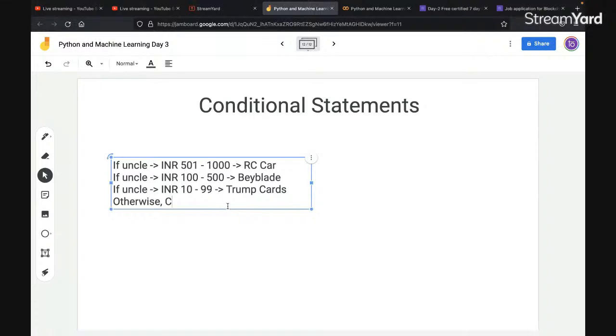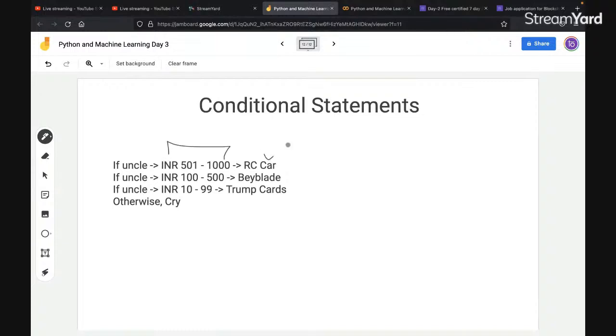Otherwise I am going to cry, right? So these are the conditions. If my uncle gives me some amount between 501 to 1000, then I am going to purchase an RC car. So over here, if you look very carefully, this is the condition, right? And based on this condition, you are providing a statement. If something happens, then you are going to do this, right? So this is your condition and this is your statement. So this is known as a conditional statement, right?